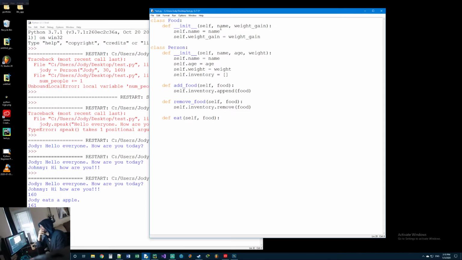And how do we want to do this? So first thing we'll do, we need to check and see if they even have this food in their inventory. In order to do that, you can actually do an if statement. You can do if food in self.inventory. This just says if that food object, if one of those is in the inventory, do this thing.